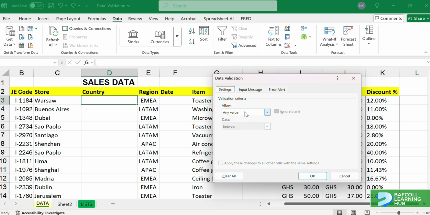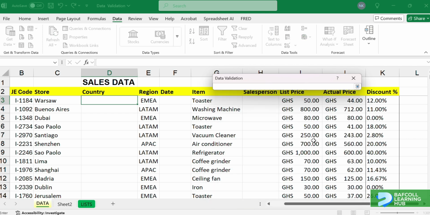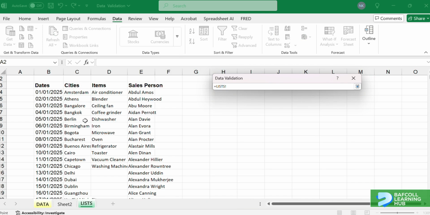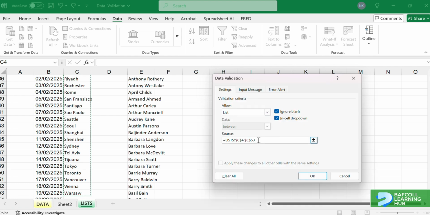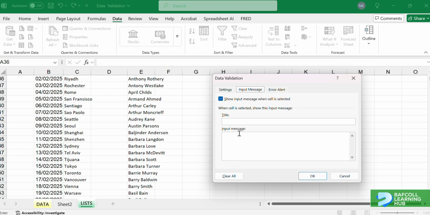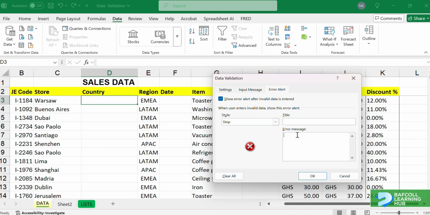Now under our settings, we are creating a list of countries, and we already have the list over there. So I select List, and in the source I tap on this over here, come to my list, and select the range of the countries. Now, input message: I want to leave that one blank. Then the error alert is also very important to prompt the user that this is a wrong input, so just choose from the drop down list.